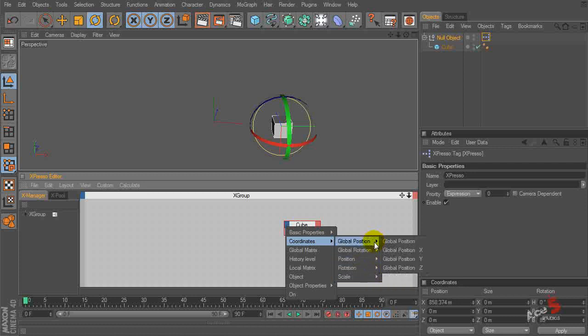But if you wanted to rotate in the world, so if you always wanted it to be at position x 850 when you drag the slider, then you have to use global rotation and global position. That's the main difference between it.